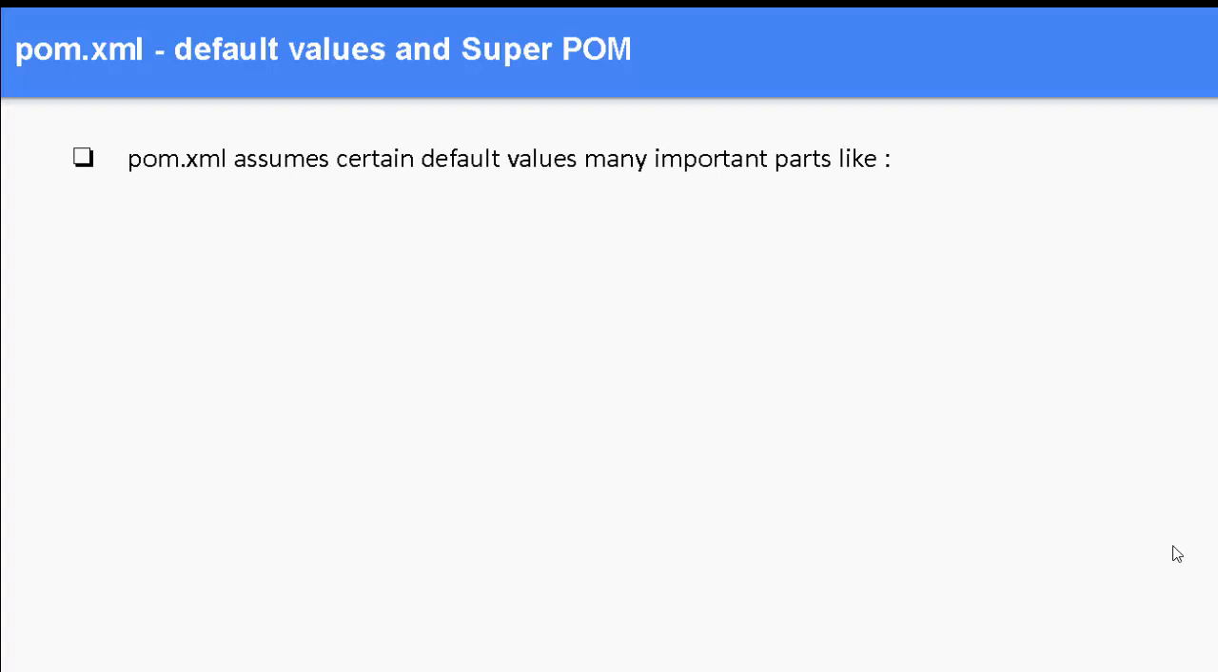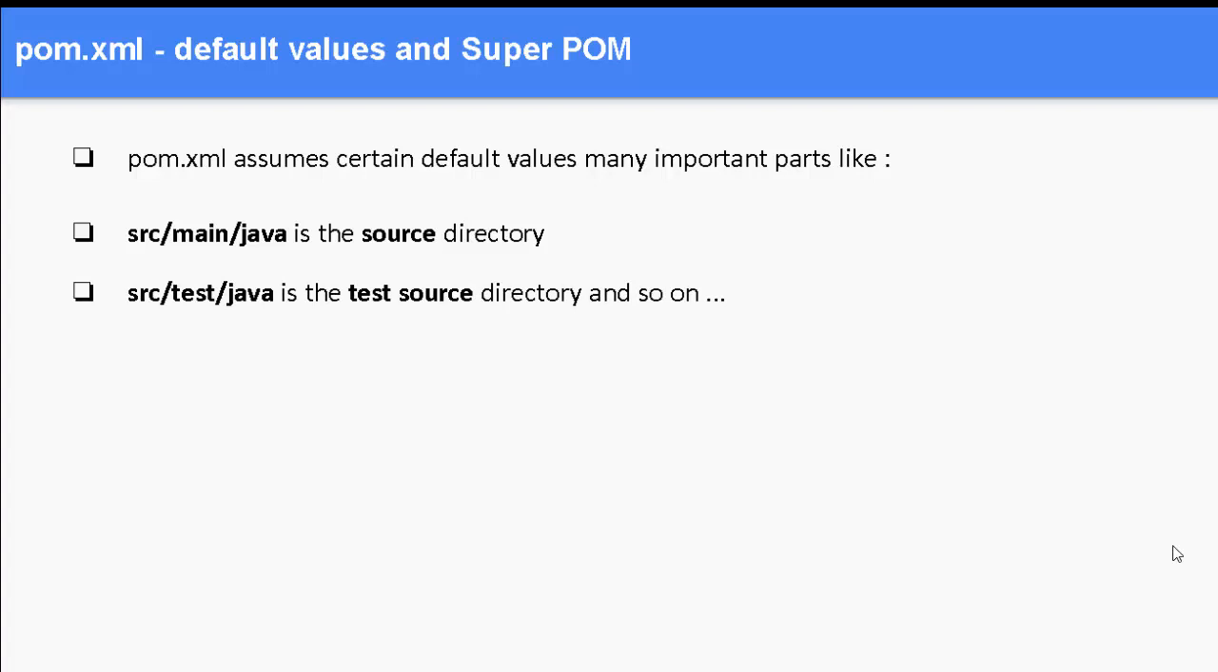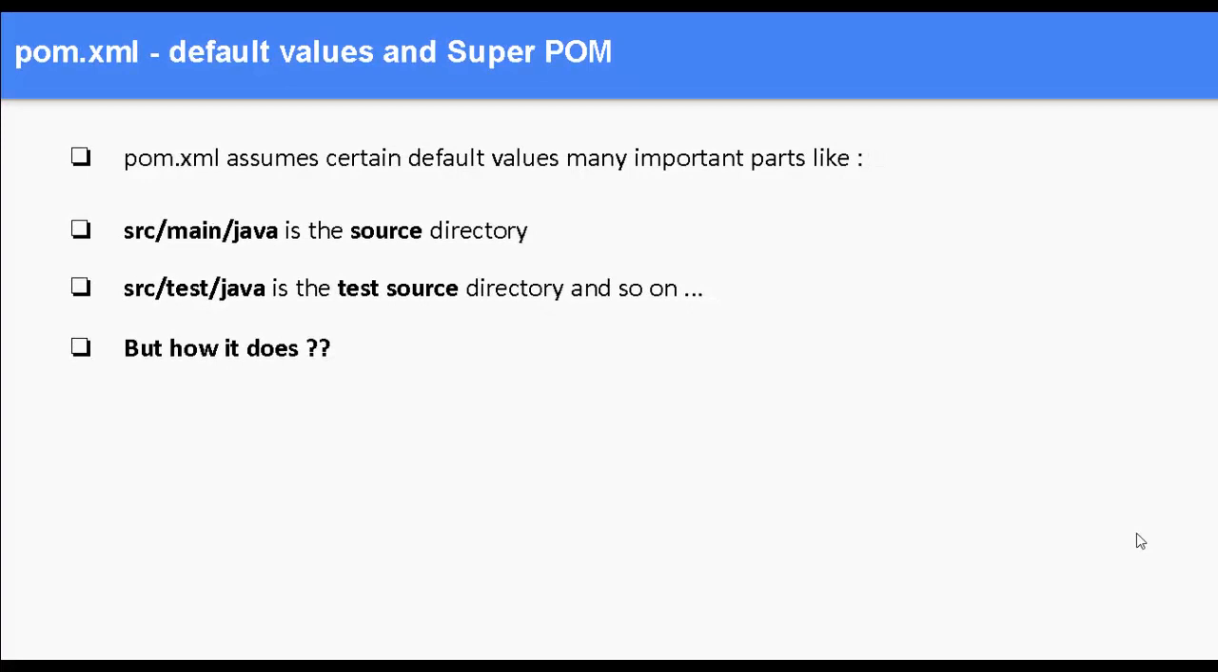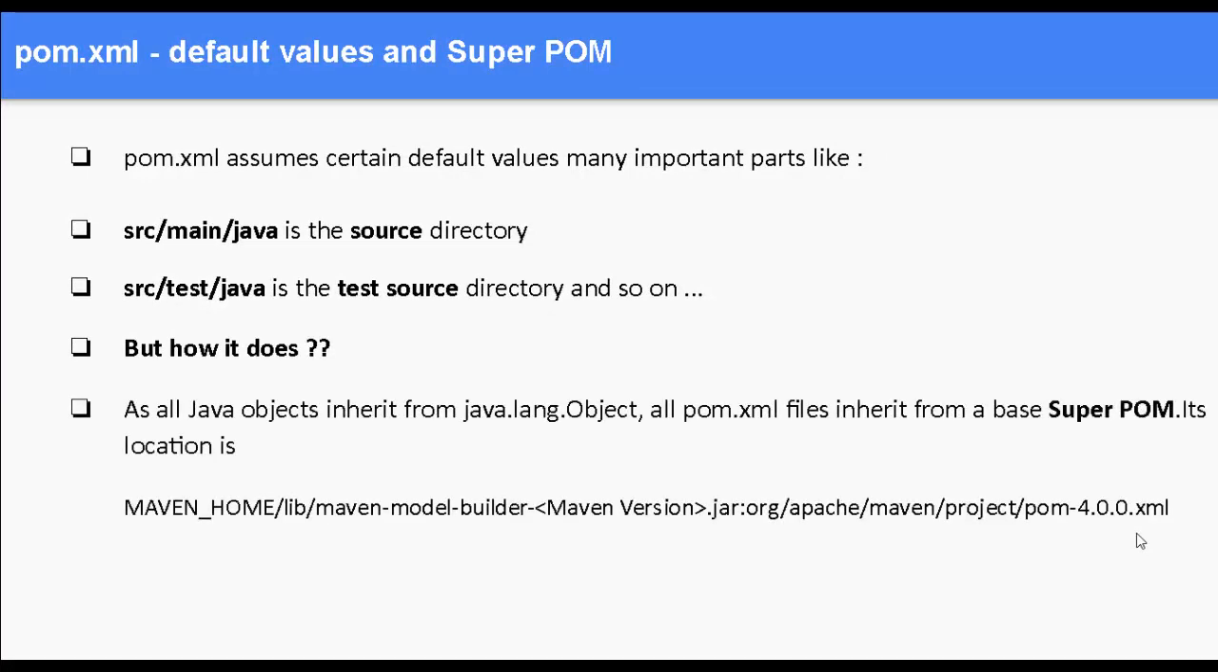Now there is an important concept we should understand, which is Super POM. We have already seen the general project structure for Maven projects. But pom.xml assumes certain default values for many important parts, like src/main/java is the source directory. We discussed that. src/test/java is the test source directory, and so on. But how does it understand that? I have created a project. There are different directory structures, but when Maven runs any command, say to compile the code or to generate the artifacts, how will Maven understand? So in this case, the concept of Super POM becomes very handy.